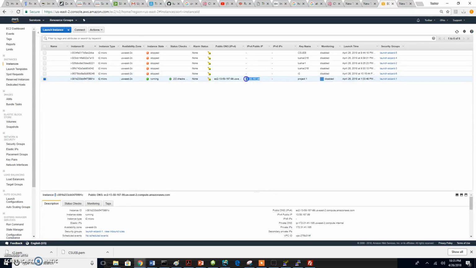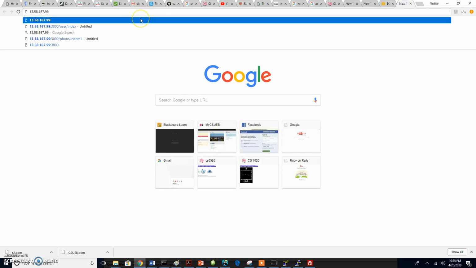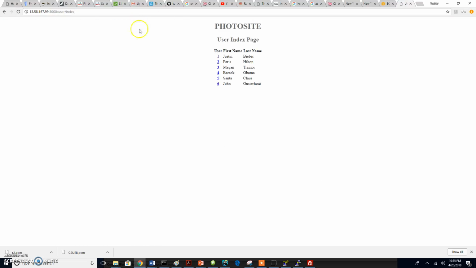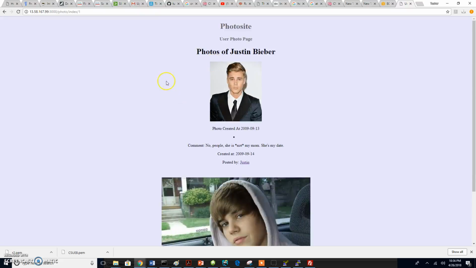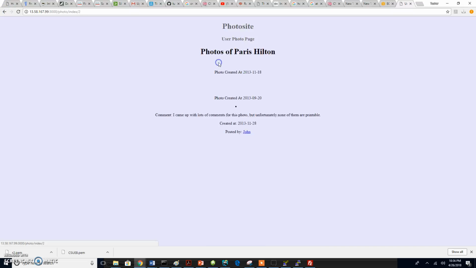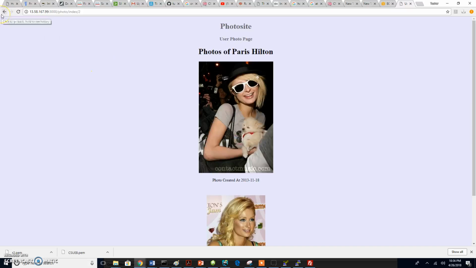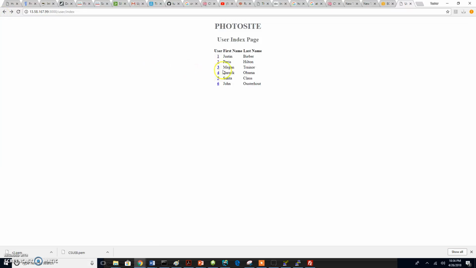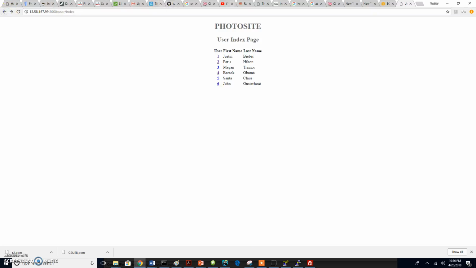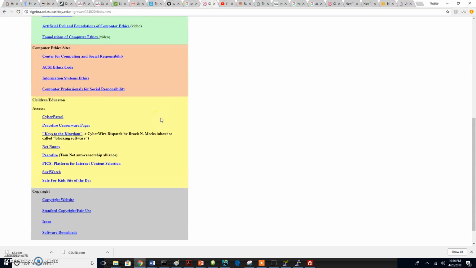We copy the IP address and search it with port 3000, user index. So this is the Photosite website which has been deployed. We can click on it. We can see the photos. Photos are present here. So this was the project.